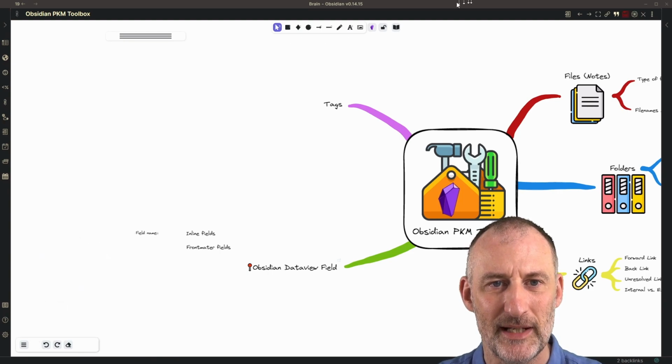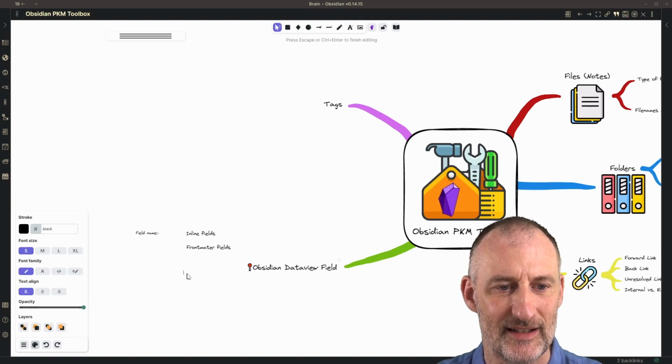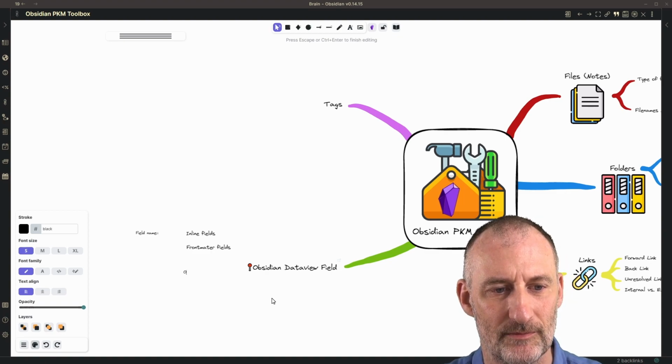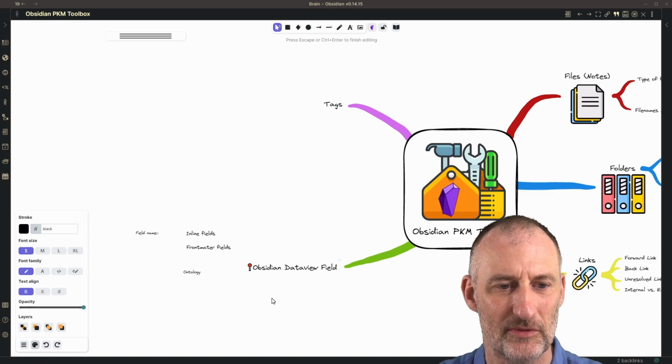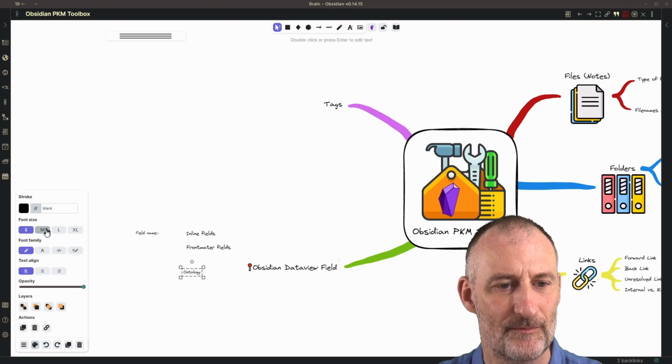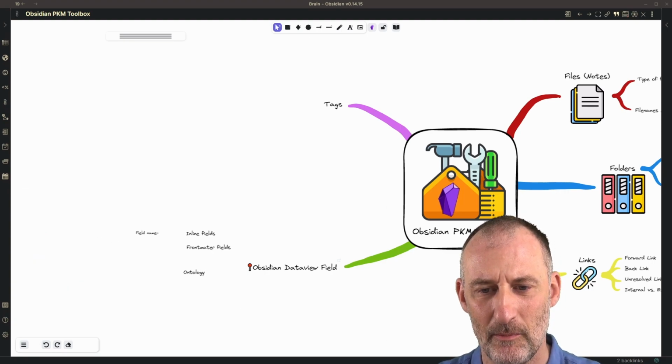And for me, the reason this is all important, and let me just add this, is I can use this to define my ontology. So I'm just going to write ontology here. And so let me show you what I mean by that.